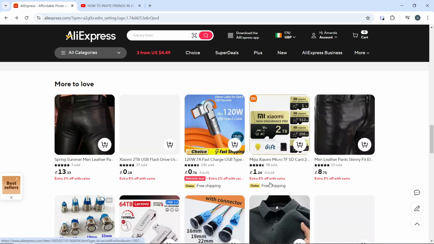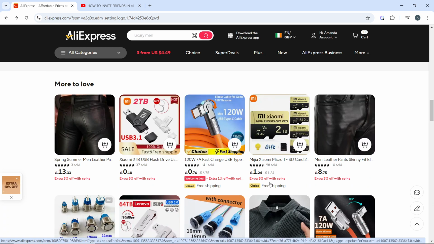The first thing you need to do is to launch your browser and go to the AliExpress website at aliexpress.com. You can use any browser of your choice. In the website, go ahead and click on the account icon at the top right corner of the screen and log in using your account credentials.